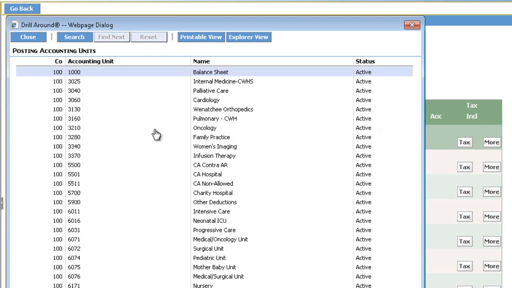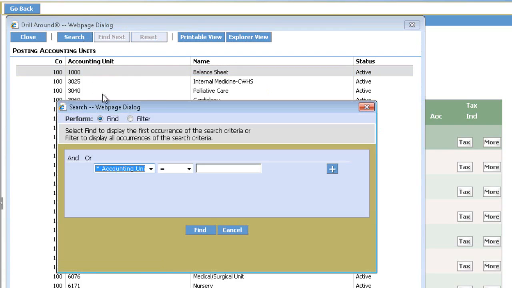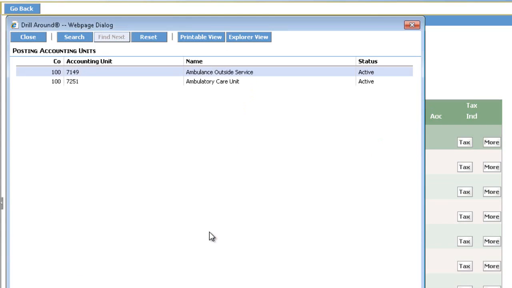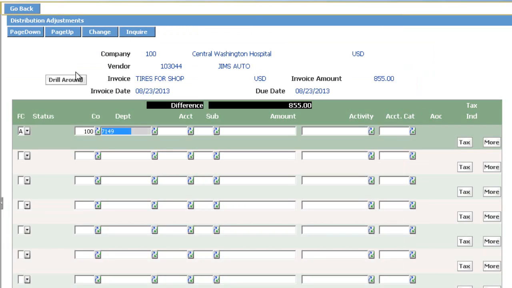As there are a number of departments from which to choose, we will perform a search. Click Search, then click the Filter Radio button. Change the first field to Name. Now we will enter the first 3 letters of our search. Click the Filter button, then select Ambulance Outside Services. Again, if you know your department number, you can simply type it directly into the field.